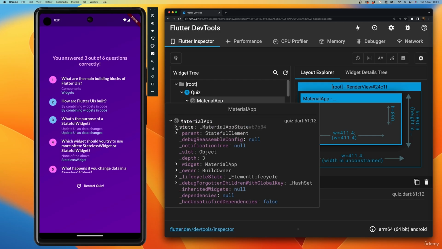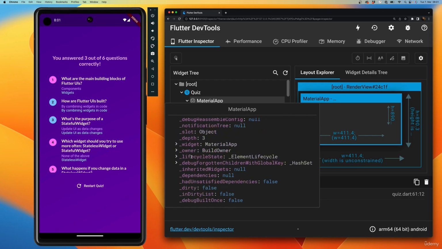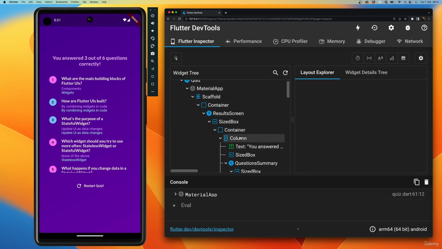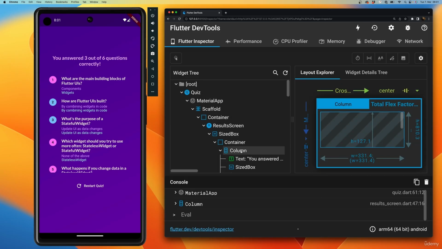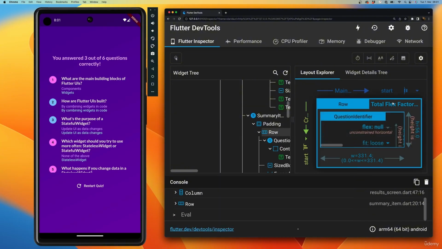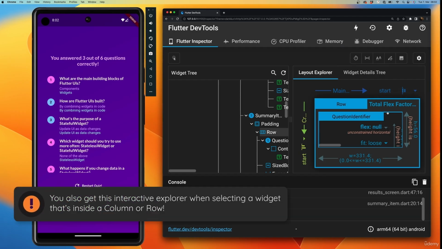And you can, for example, explore its state or any other properties that are set on that object. And this is, of course, not just available for Material app, but for all your widgets. Now, when selecting a column or a row here, you even have an interactive preview on the right, or an interactive layout explorer to be precise, where you can adjust the main and cross-axis alignment directly at runtime from inside those Flutter DevTools.